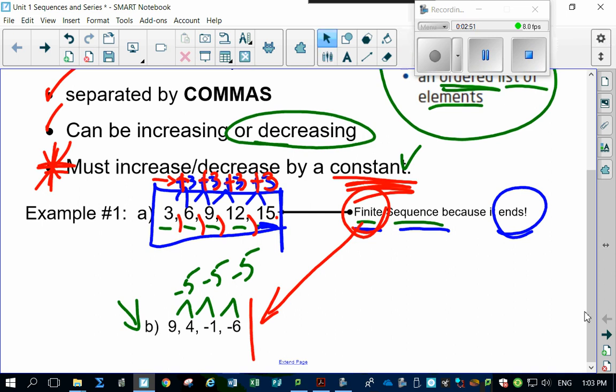So there's 2 beautiful examples of one increasing, one decreasing, and I think what's really, really important that you have to remember, yep, constant value. If it does not go up and down by a constant, it's not a perfect sequence.